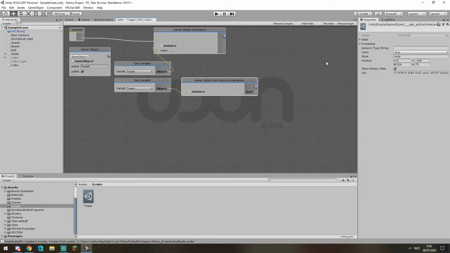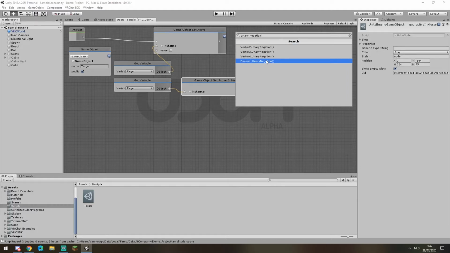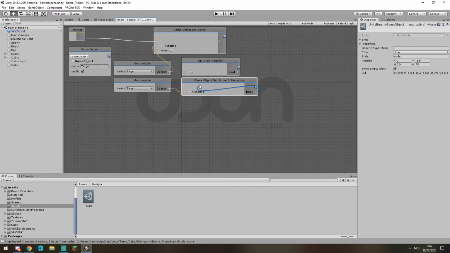So I want to invert this. To do that, we're going to take a unary negation. And as I just said, we have a boolean. So our boolean is going to go into the negation, and the opposite value is coming out, and it's going into our set active. We're going to compile this a couple of times. Then we go to scene. With our program complete, we can go to our scene.